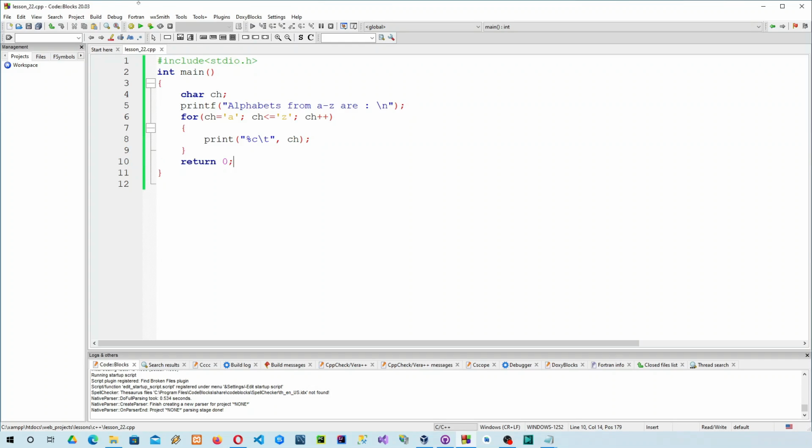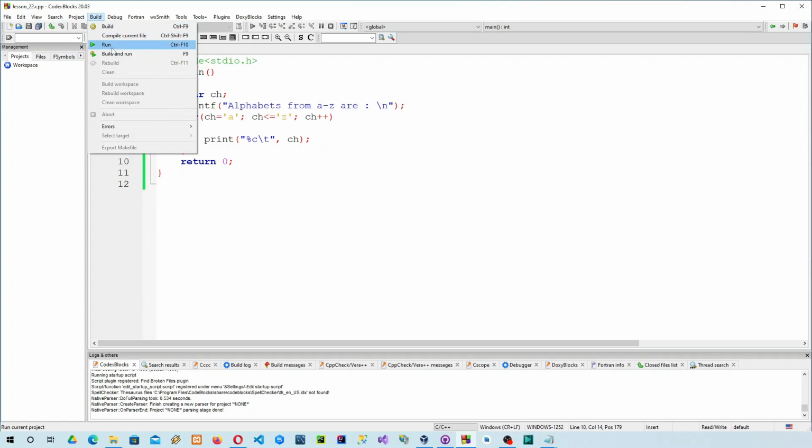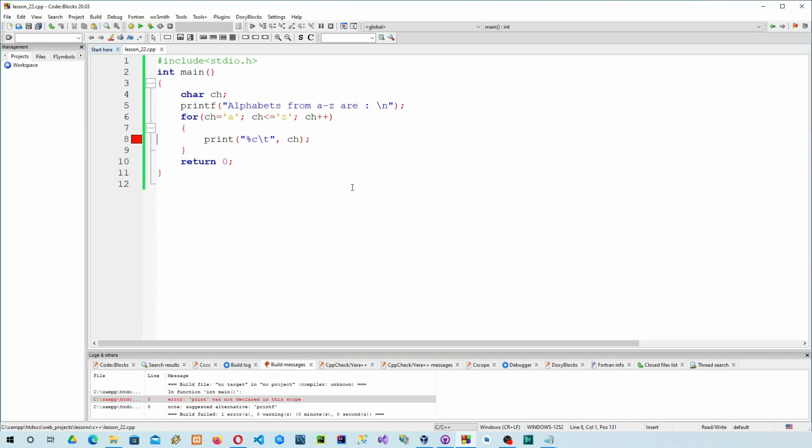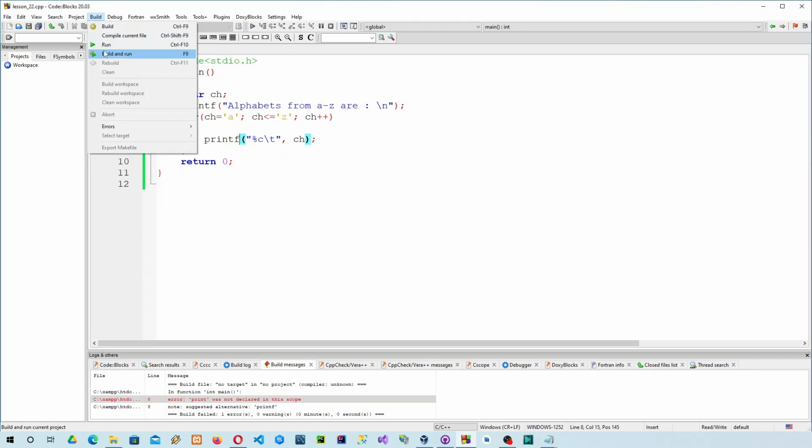Now this time let's try to compile our code, build. Let's try to build first. Okay, so we have here an error, so it should be printf, not just print. So again, let's try to build.